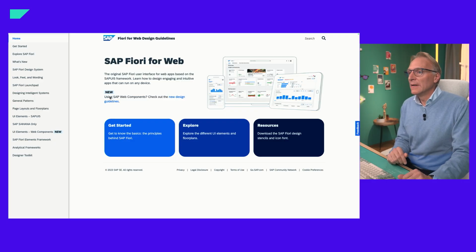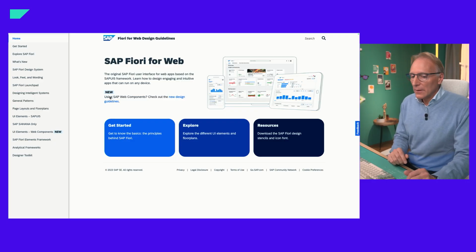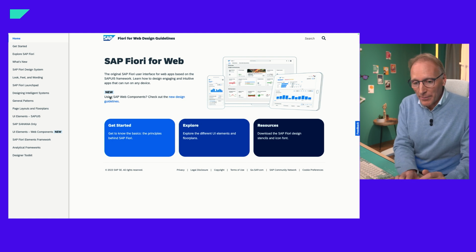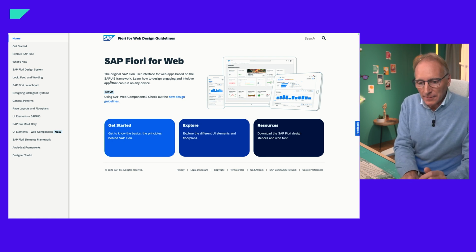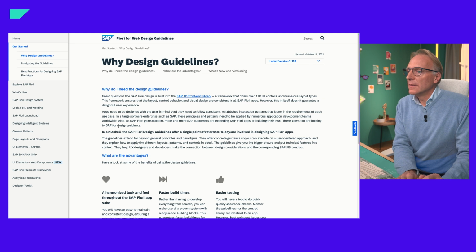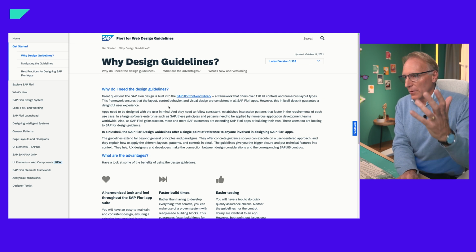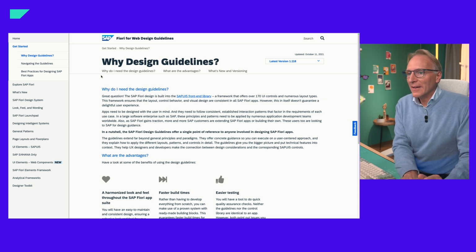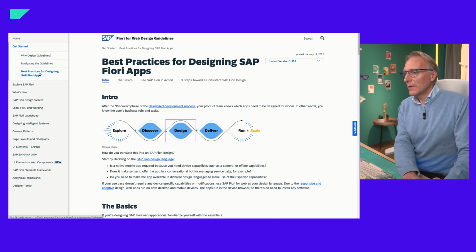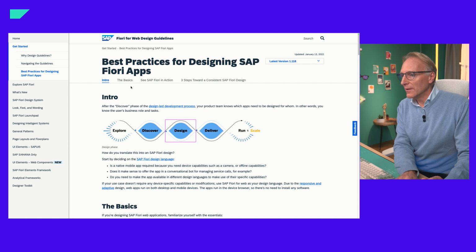So here I am, and these are publicly available. If you scan the QR code, you can have a look yourself. The design guidelines we have for web here, and you see we can go into, let's say, the Get Started, and we see here a brief introduction, of course. And here on the top left, you see we have best practices for designing SAP Fiori applications with the introduction, the basics, and so on.